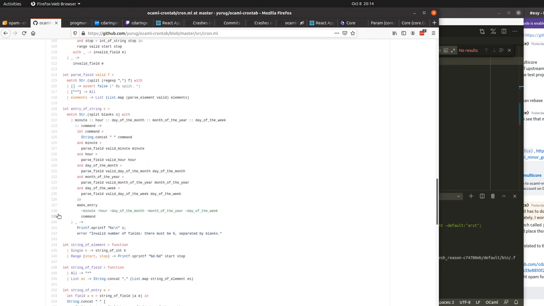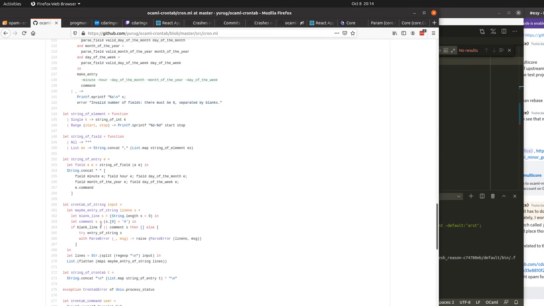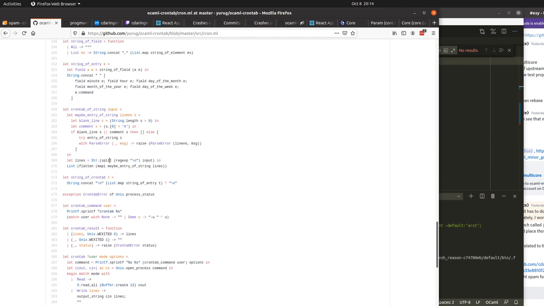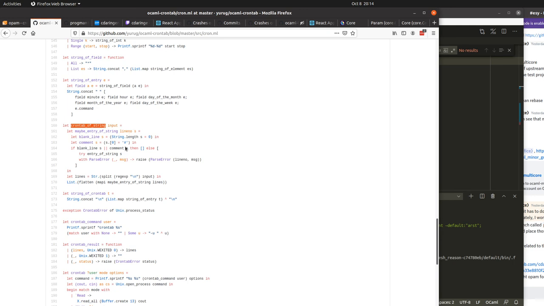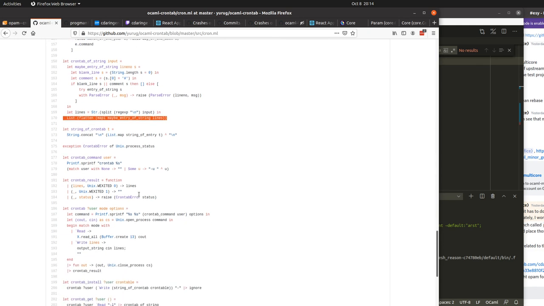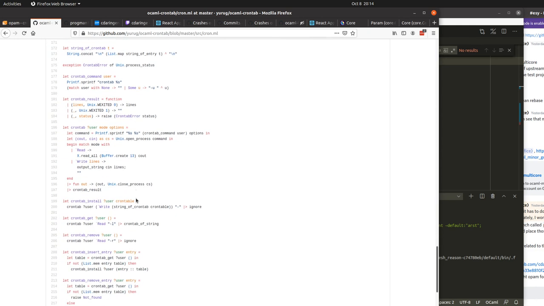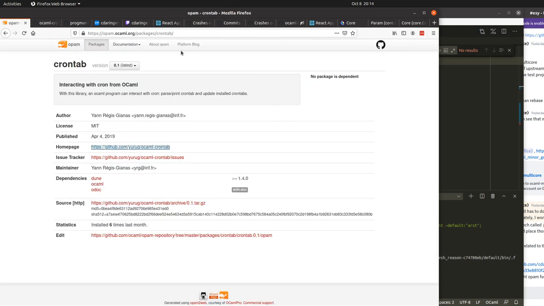But if it just let me do crony things, that would be cool. Crontab of string, and I could give it a string. What would it return to me? Map of entry, let lines, split input, flat map of maybe entry string. Yeah, I'm not interested in that. Yeah, this is like doing proper stuff. I don't want to do that.